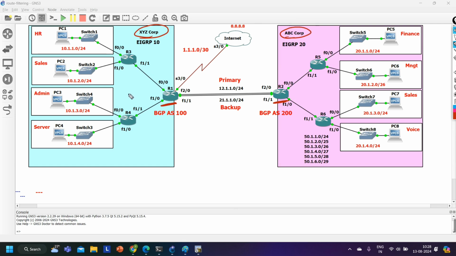And to exchange routes between these two companies' networks, we are running the BGP protocol here, right? eBGP. We have eBGP neighborship between router 1 and router 2. Because see, the BGP AS number on router 1 is 100 and the BGP AS number on router 2 is 200. And you know the benefit of using BGP between router 1 and router 2. Whenever we are merging different companies' networks together, we should use the BGP routing protocol for the routing.